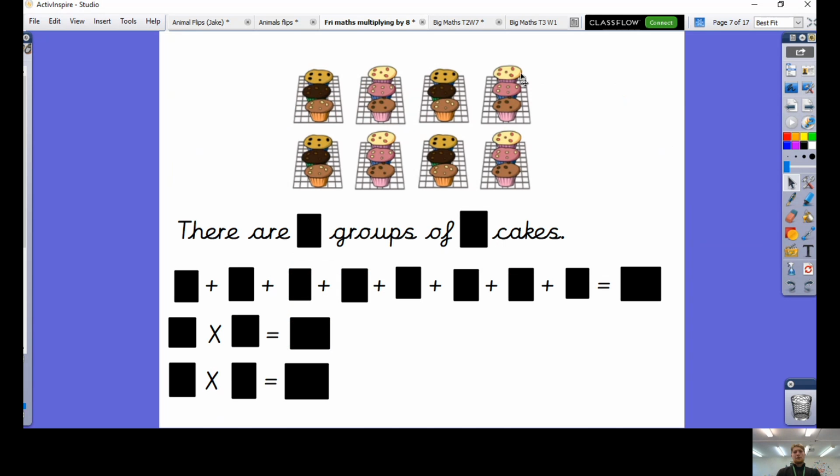So now we've got some more cakes, but they're grouped slightly differently, aren't they? So I would like you to do the same as you did last time. Look at the groups and fill in the blank spaces. Okay, pause the video, give it a go, and we'll go through the answers in a second.